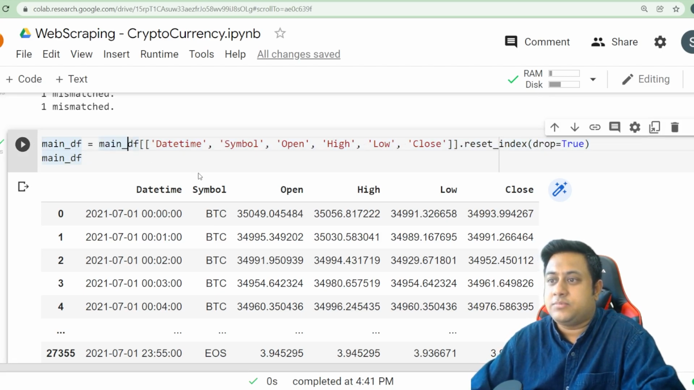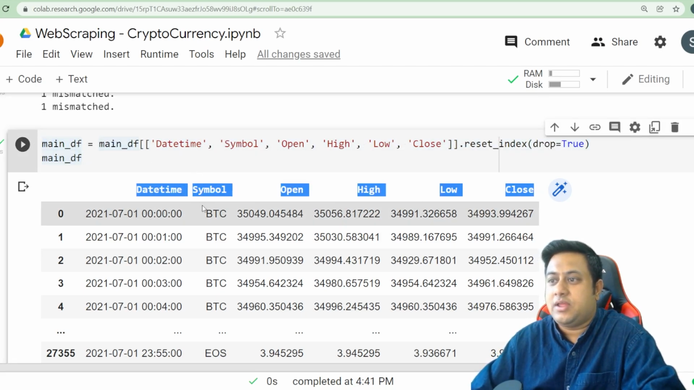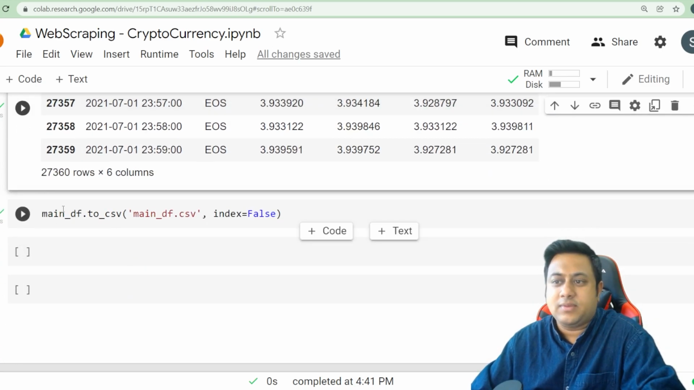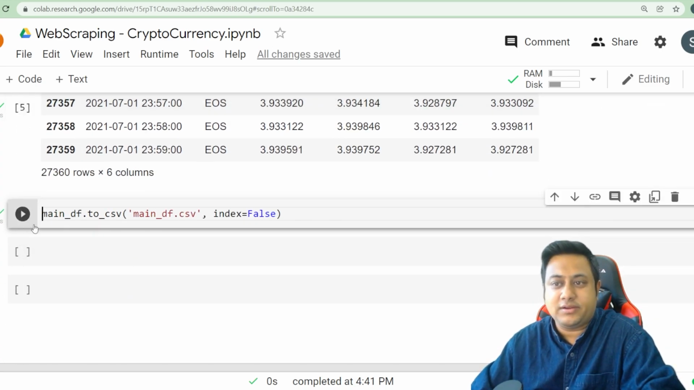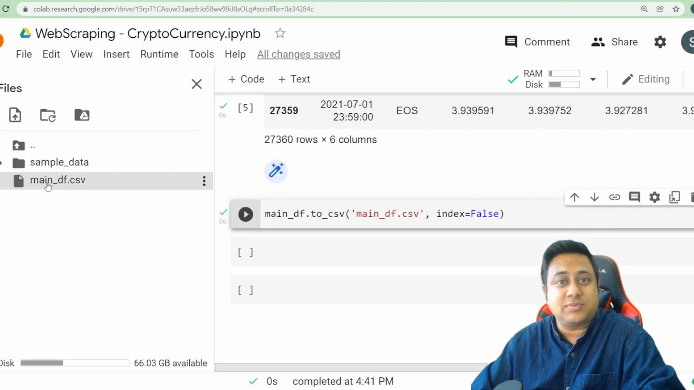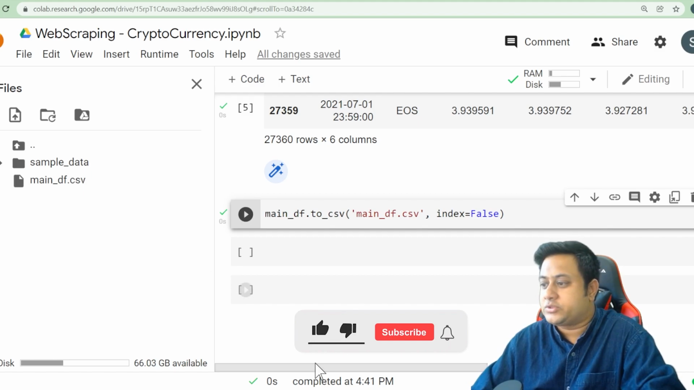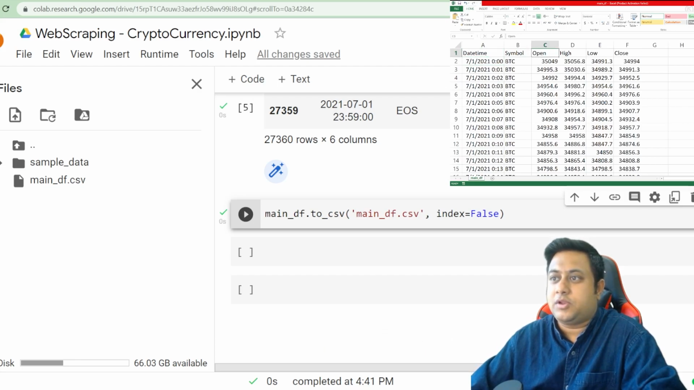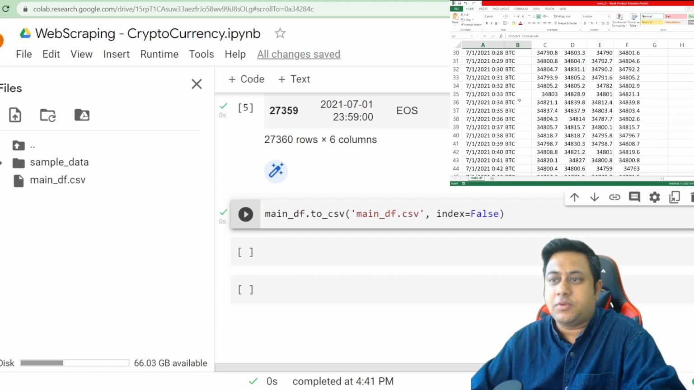And here I'm just capturing this information, symbol, open, high, low and close, and then simply I'm storing it into a CSV file. You can see this is my CSV file. So let me open my CSV file to let you know how it looks. Just give me a second. So this is the scraped data. You can see date, time, symbol, open, all these values from 1st July till 2nd July for multiple coins.